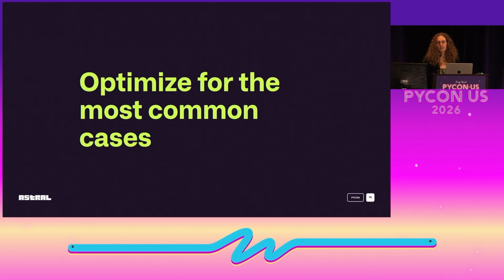Next, we should optimize for the most common cases. Think back to the version parsing. This is not to say you should not support edge cases. UV has invested a lot into correctness on edge cases, but often the common cases are simpler than edge cases and can be special cased to be faster. In hot code paths, this can make a huge difference.